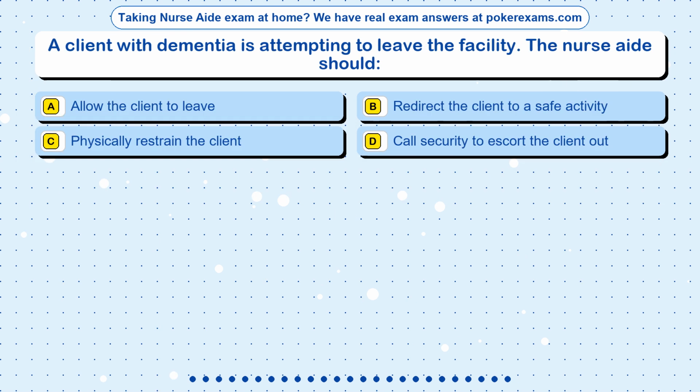Question 9. A client with dementia is attempting to leave the facility. The nurse aide should: Option A, allow the client to leave. Option B, redirect the client to a safe activity. Option C, physically restrain the client. Option D, call security to escort the client out.